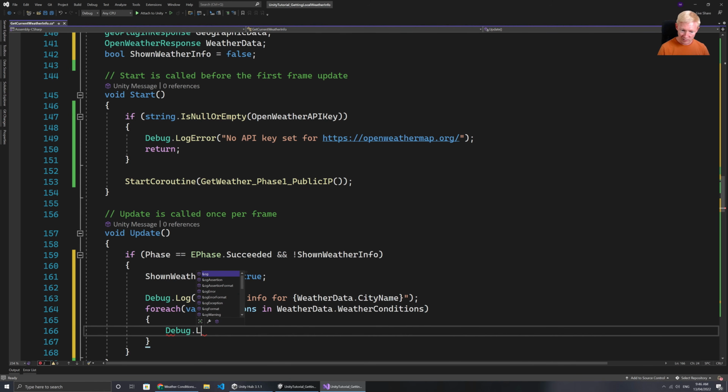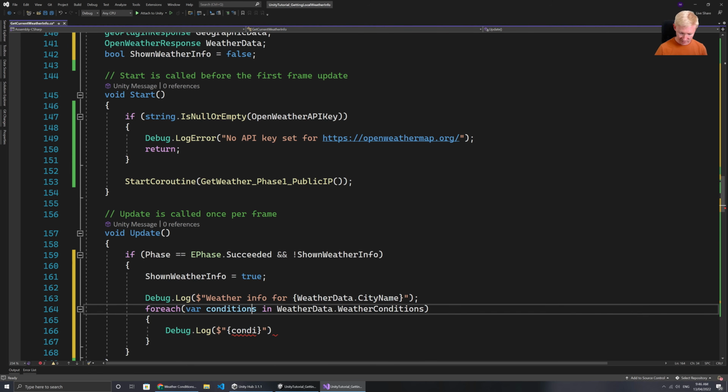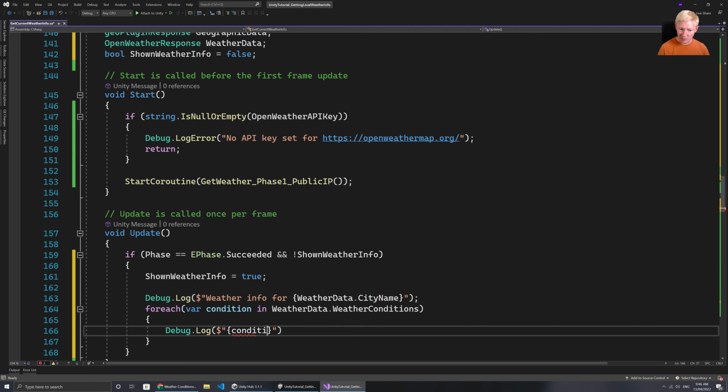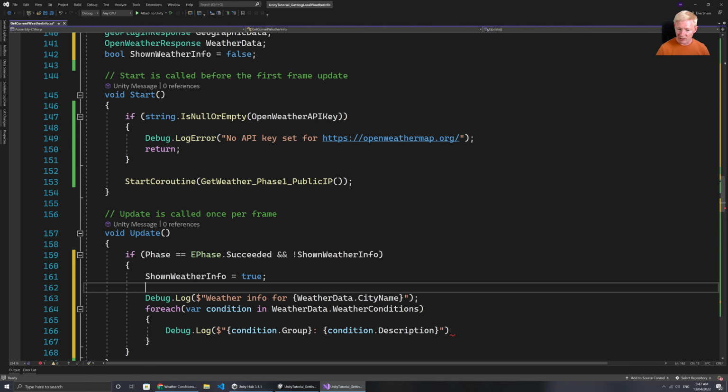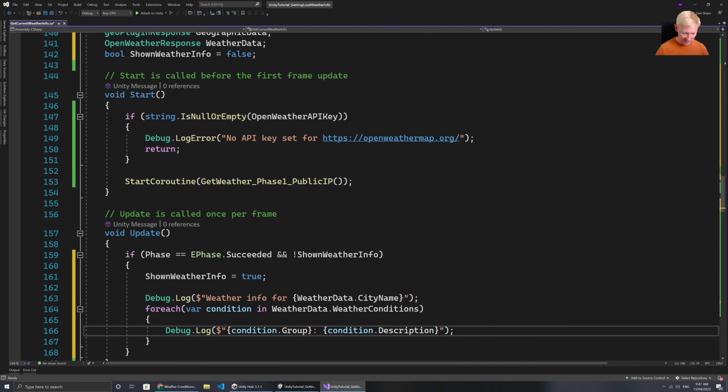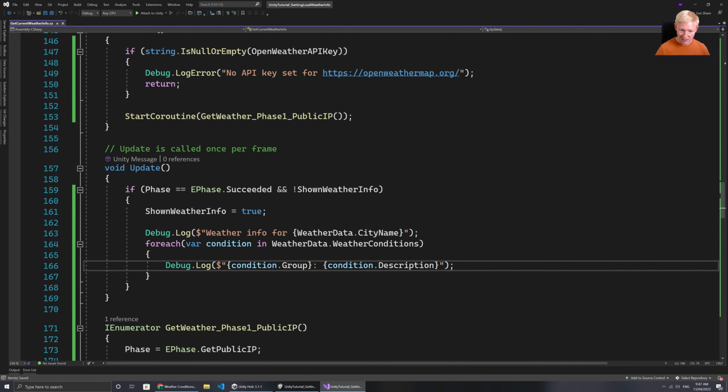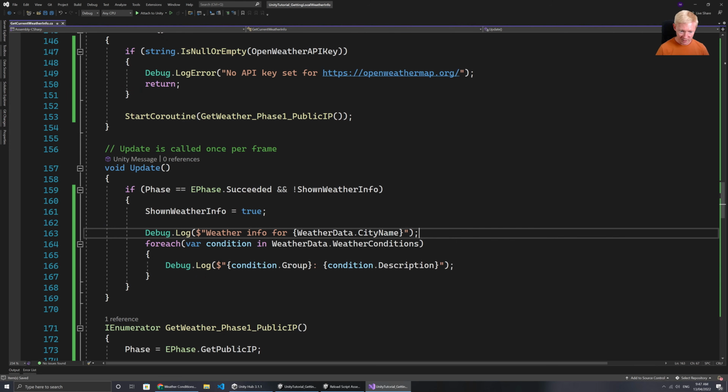and I can log out. So we have with that, there's stuff, so we'll actually call that condition. So we can go condition group, and we can put in a bit more info because there's the condition dot description. It also gives out icons, things like that. So that will give the weather conditions.